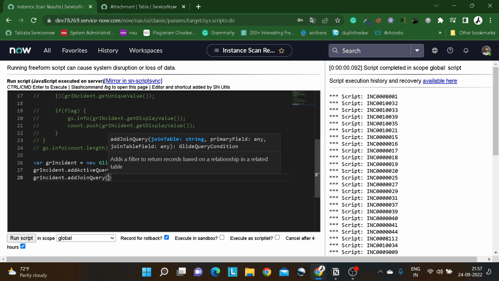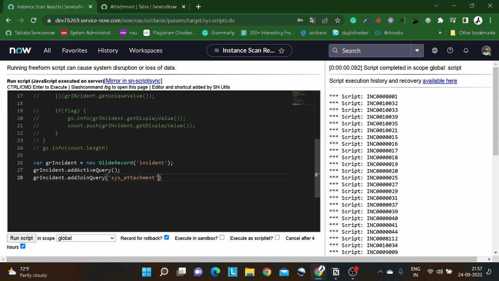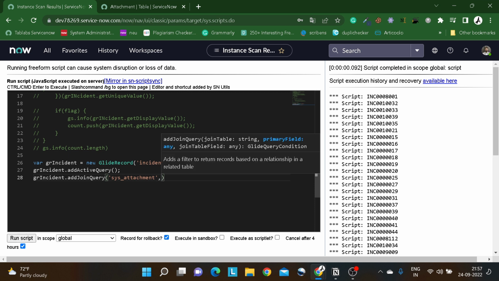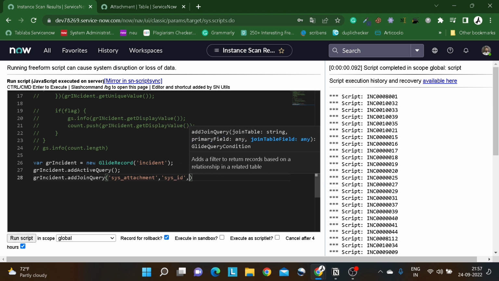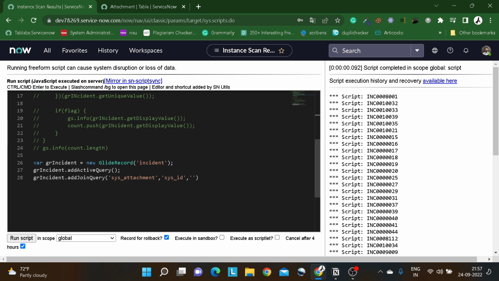In this case we have a table called sys_attachment, and we'll be doing the join. So it will be a field called sysID, because on the incident table we want to mark it as sysID. And what field does it correspond to on the attachment table? It will be table sysID, where this sysID gets stored on the attachment table. Boom, and done. You are done with the code.